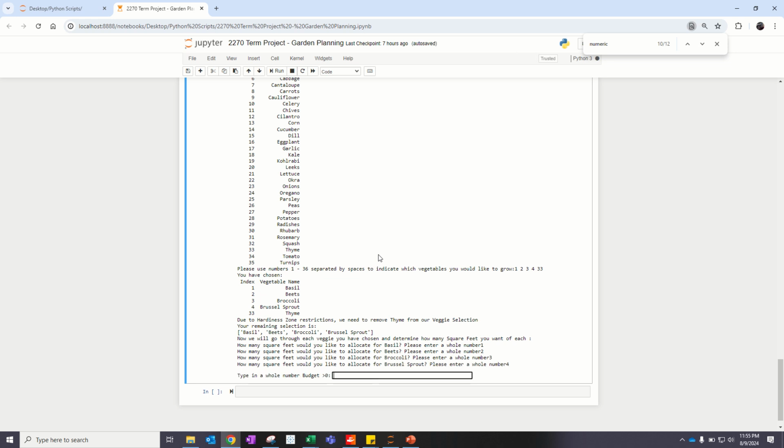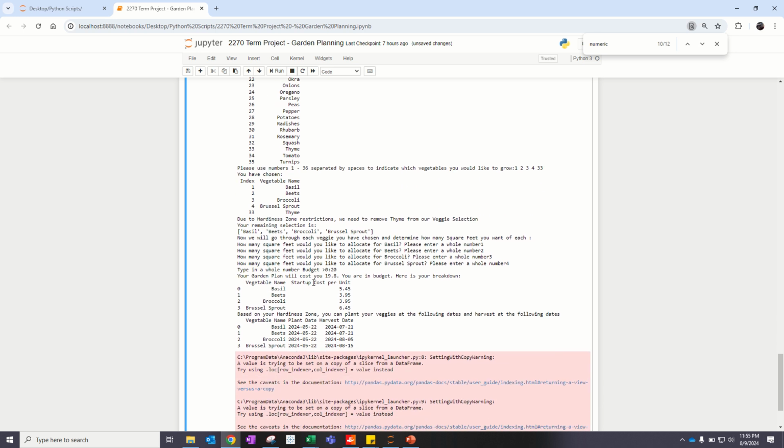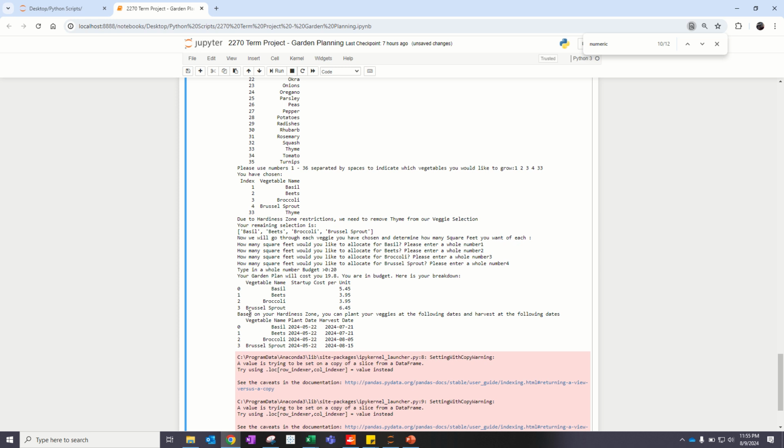Now I have to type in my budget. Let's say I'm really struggling. I only have $20. That's all I have. So my garden plan will cost you $19.80. So we are in budget, and here's our breakdown. You can see the 4 vegetables I chose. Again, thyme was removed, and how much each thing costs. And then it says, based on your hardiness zone, you can plant at the following dates and harvest at the following dates. So again, you have the vegetable name, your plant date, and your harvest date.